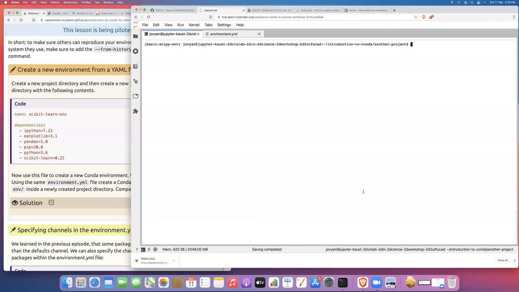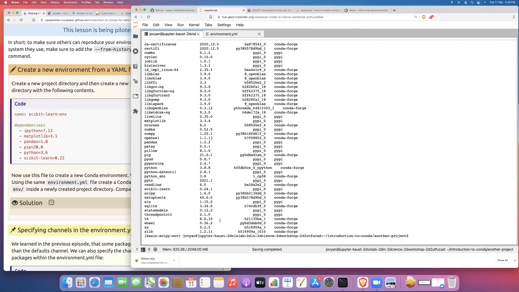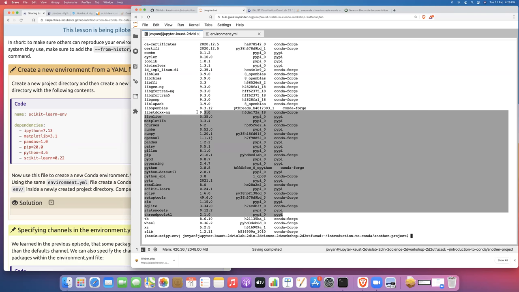Okay, so while you were working on that exercise, I installed Combo using pip into the basic SciPy environment. If you do a conda list now, you can see that there are all these packages that say PyPI. That's the Python Package Index, so these are all the things that were installed via pip.